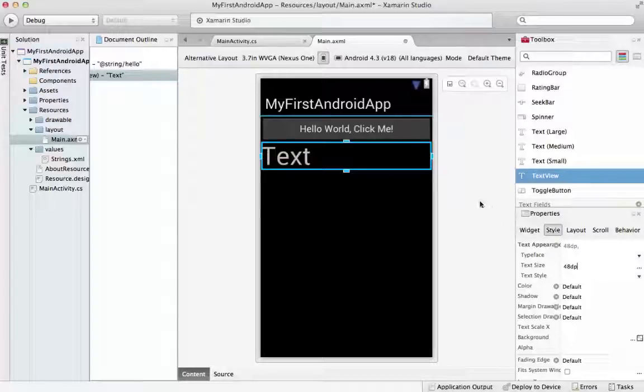sp is scale independent pixels. This is like the dp unit, but it's scaled by the user's font size as well. Generally speaking, try to never use anything but sp or dp in terms of your screen elements. This will make your Android applications compatible with multiple screen densities and resolutions.